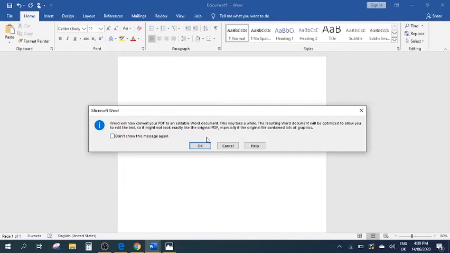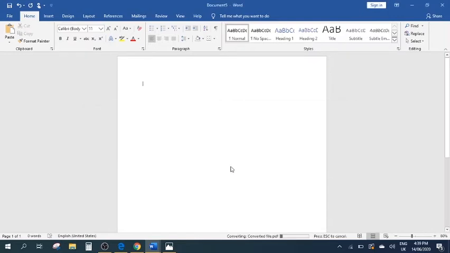And now the only thing is that sometimes it might skip some parts of the text, but in this case, if we only have the text, it should work. It might not look like the original file if it contains a lot of graphics. So let's go ahead and click OK. Let's see what we have here.